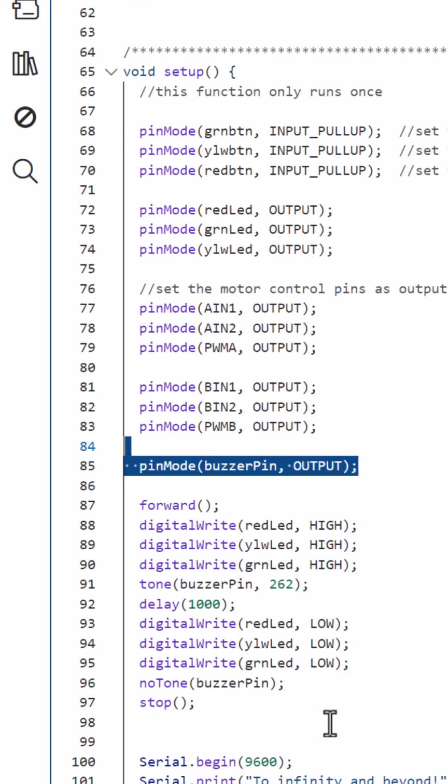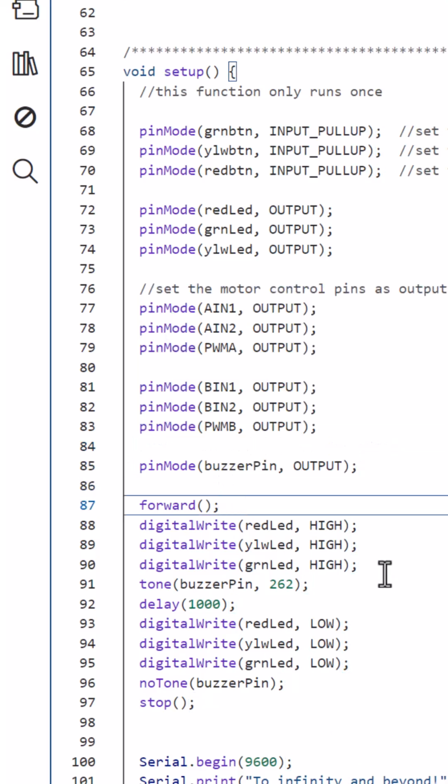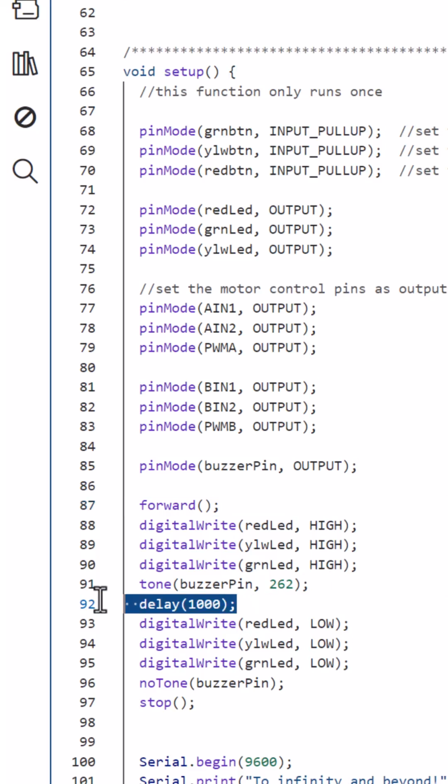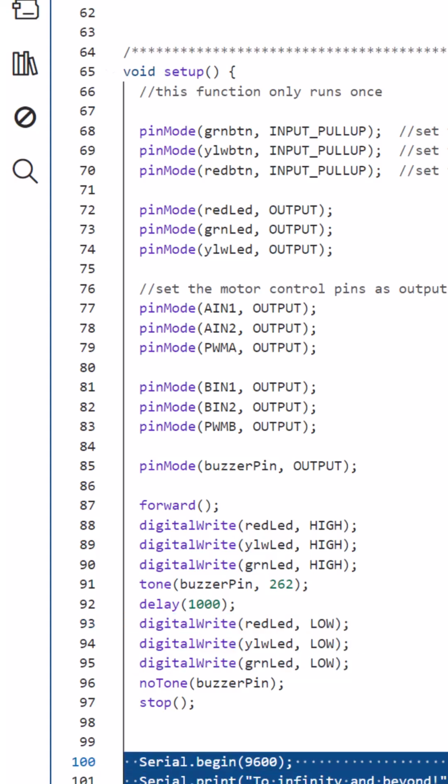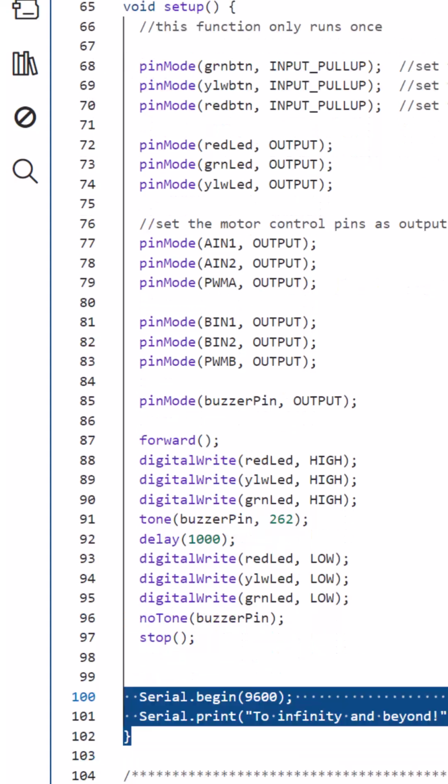And then at the very beginning, we run code to make sure everything's working. So we drive the robot forward, turn all three LEDs on, play the buzzer, wait 1 second, then turn the LEDs off, turn the buzzer off, and stop. Finally, we write to the serial monitor "to infinity and beyond" because we use the serial monitor to test that the code is working properly.